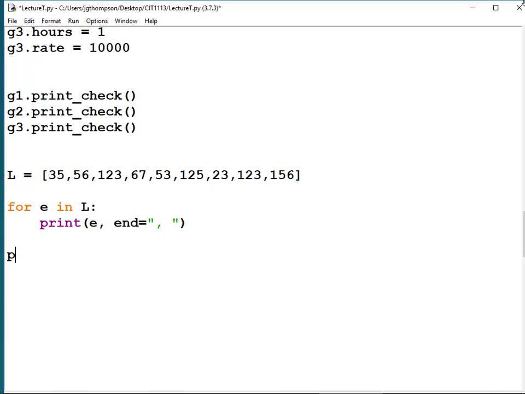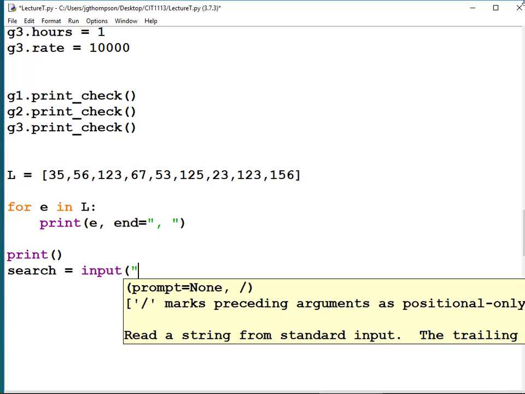Now, let's print a blank line to go to the next line, and let's ask the user what number they want to change. So I'm going to call the number that they're looking for search, although it's six letters long. We're tough, we can type it. Search is equal to input, parentheses, quote, change what number. I just use a number sign to make it easier to type. Question mark, space, space, arrow, end quote, in parentheses.